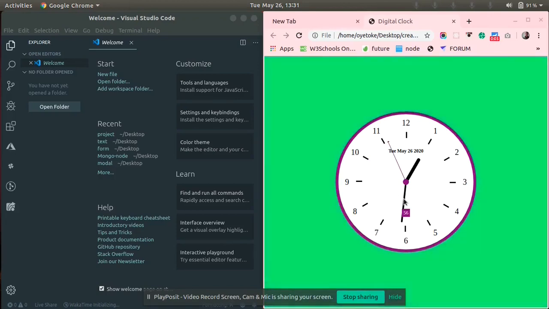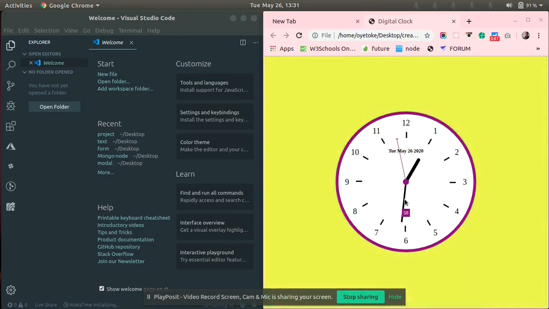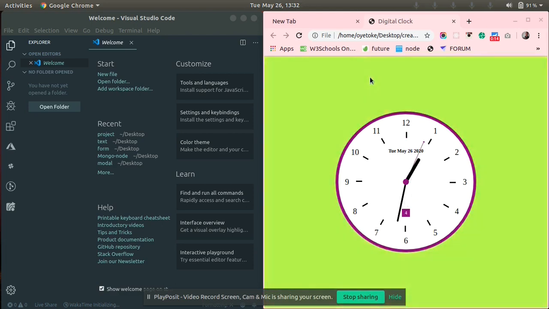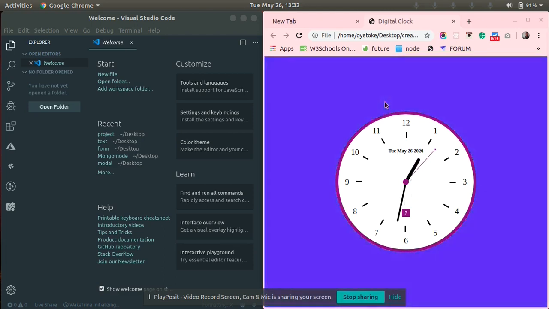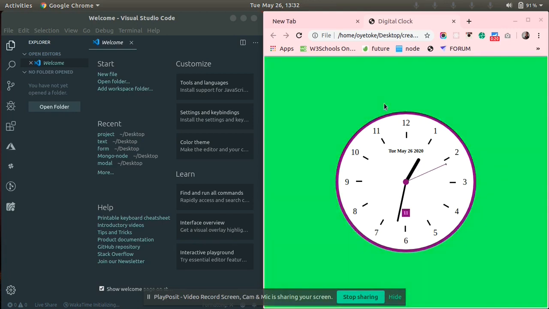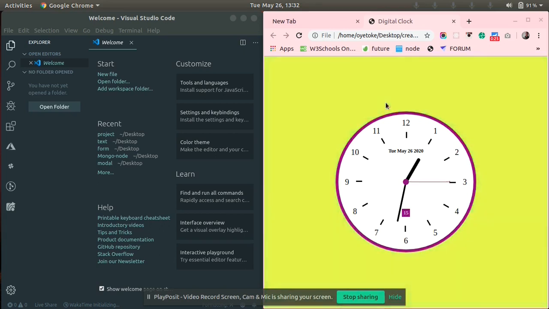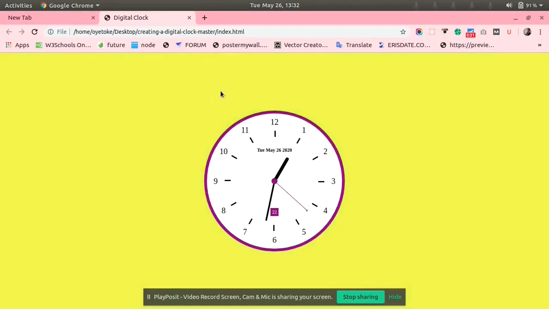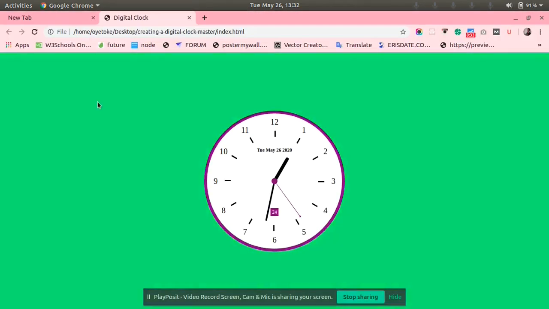My name is Erison Akorede, and in this tutorial, I'll be teaching you how to build an awesome digital clock using HTML, CSS, and JavaScript. That means you must have known these languages before, because I'm not going back to that in this tutorial. At the end of the lesson, you'll be able to build something awesome like the one on your screen here, a working digital clock. Now let's move into the tutorial.